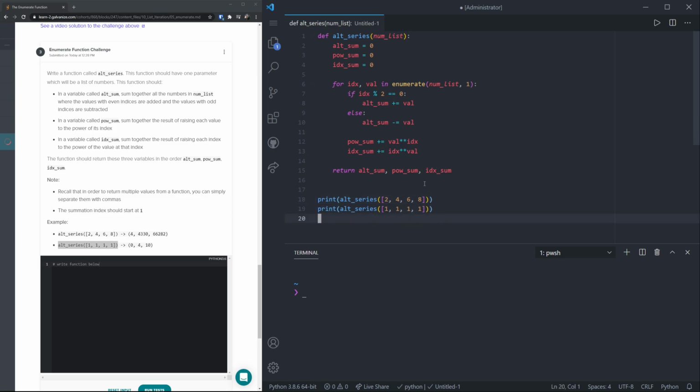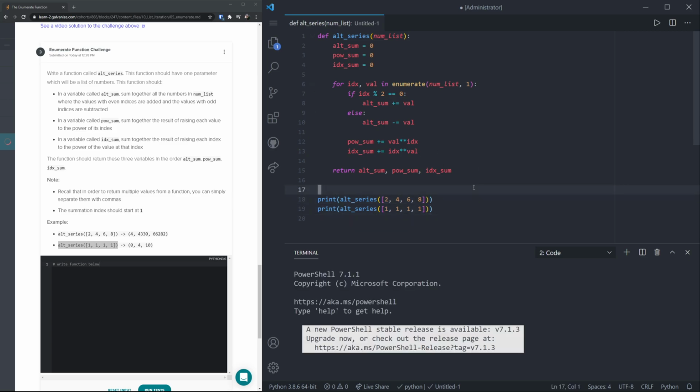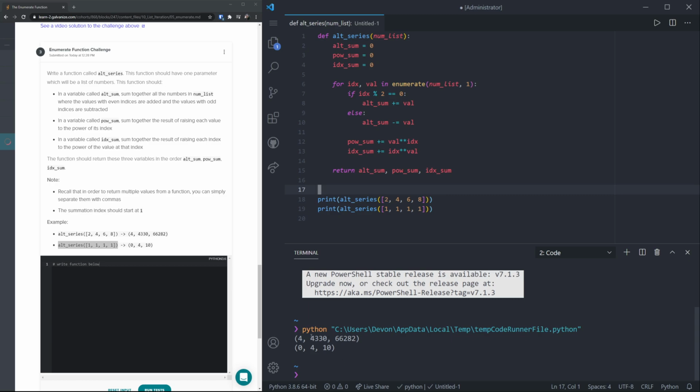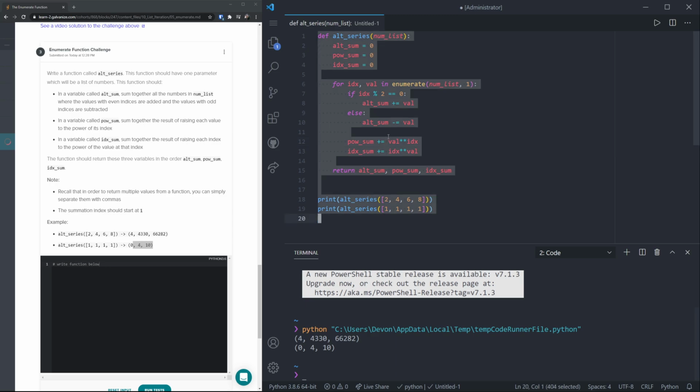That we are doing everything correctly. So I'm going to run this. Okay, 4,330 and then 66,282. So that looks good. And then 0,410 looks good as well. Okay, so I'm going to take our solution, paste it in.